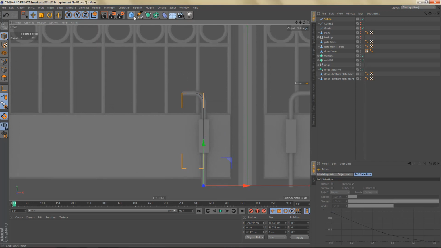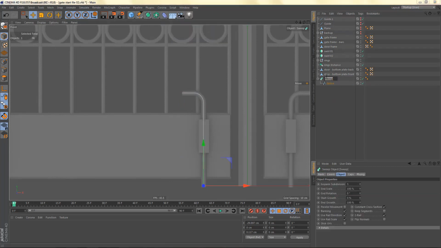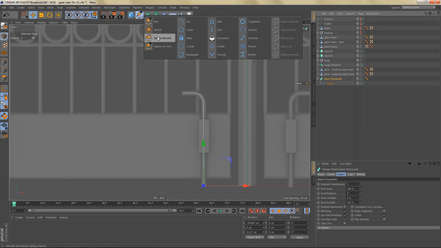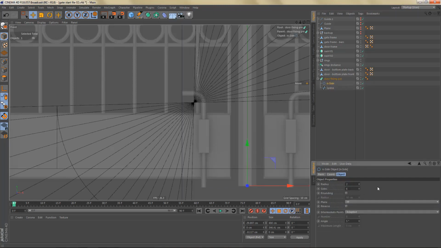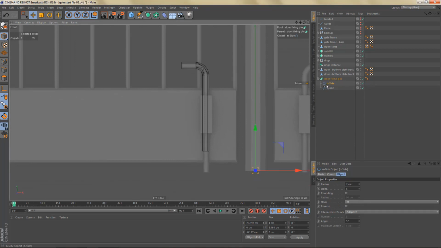Okay, and let's put this into a sweep object. Let's call this door fixing pin. And we need to add a profile spline. I'm going to use an N side. Change the radius to maybe 2. And I'm also going to put it at the center of the sweep object here.